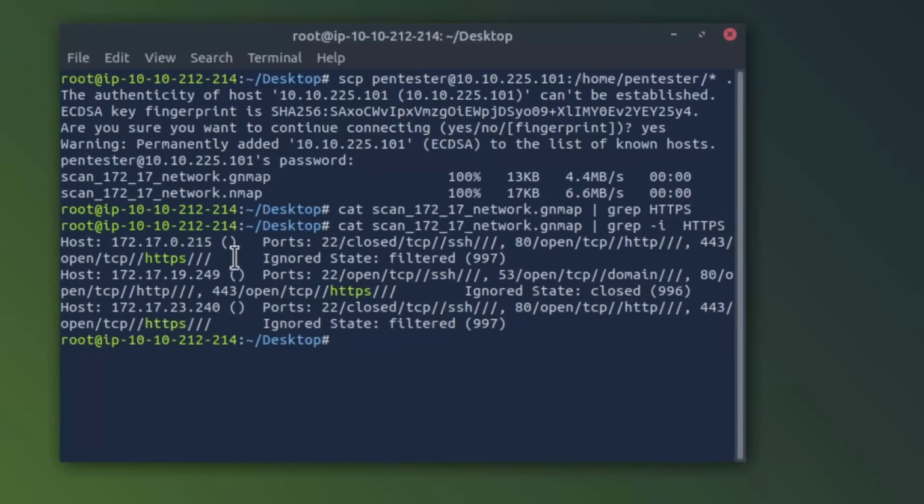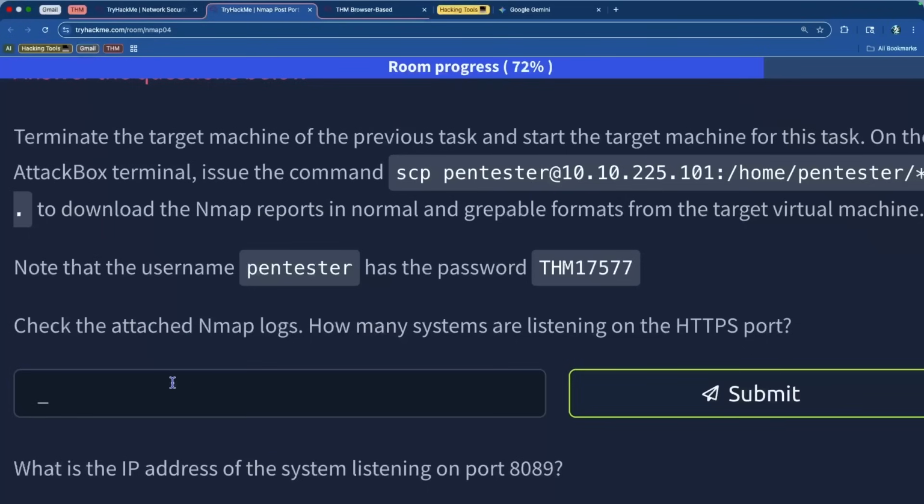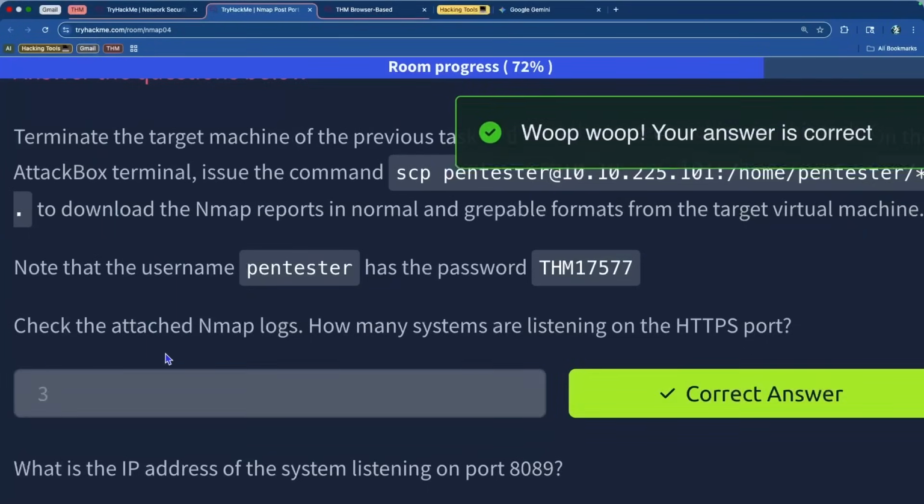There we go. So what do we have? We have host 1 right here has HTTPS, host 2 has HTTPS, and host 3 has HTTPS. We have the IP addresses, and they all have HTTPS. So I'm going to say 3 would be our answer.